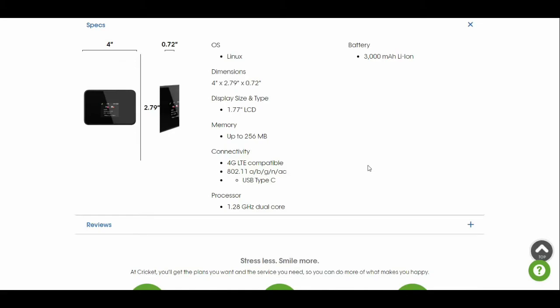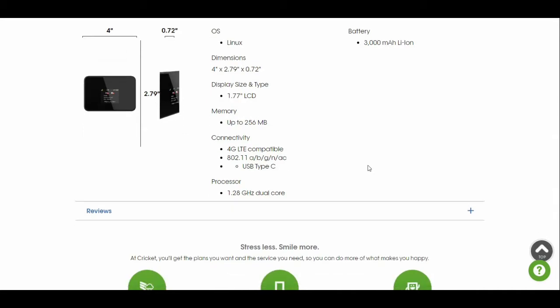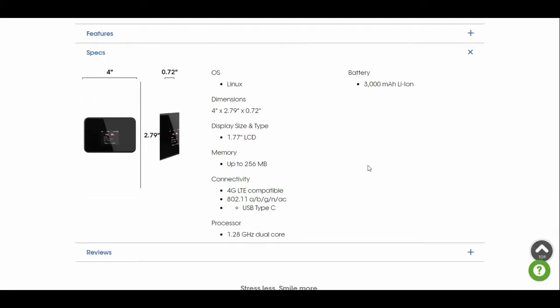It has Linux OS on there, so pretty cool. So it runs off of Linux. The dimensions are, I'm guessing that's when you lay it down or whatever, 4 inches width, 2.79 inches height, and 0.72 inches depth. The screen size is 1.77 inches, that's an LCD panel. 256 gigabytes of memory, 4G LTE connectivity, Wi-Fi 802.11 a/b/g/n and AC, USB Type-C for charging, that's very nice. 1.28 gigahertz processor, 3001 battery.